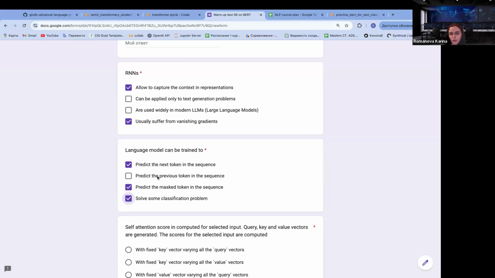For the second option, language models typically predict future tokens, not past ones. If we discuss masked token models, BERT uses masked language modeling to predict missing tokens in a sequence. And for the last option, language models can be fine-tuned for classification tasks, such as sentiment analysis or topic classification.